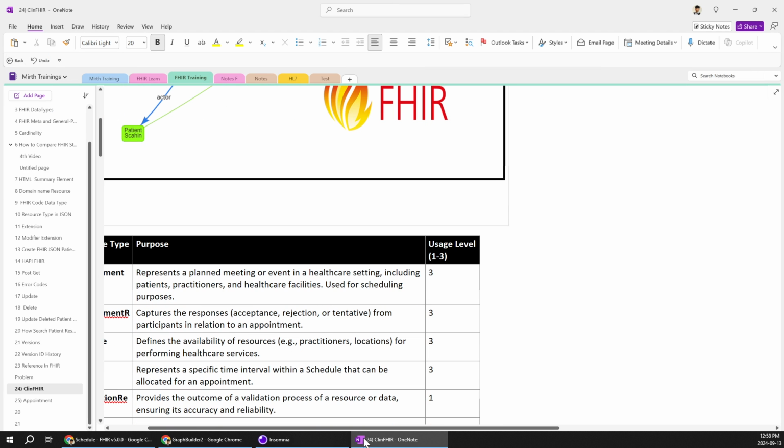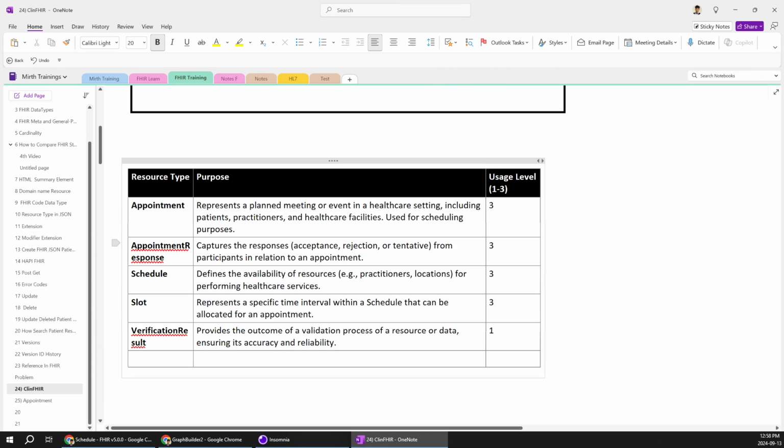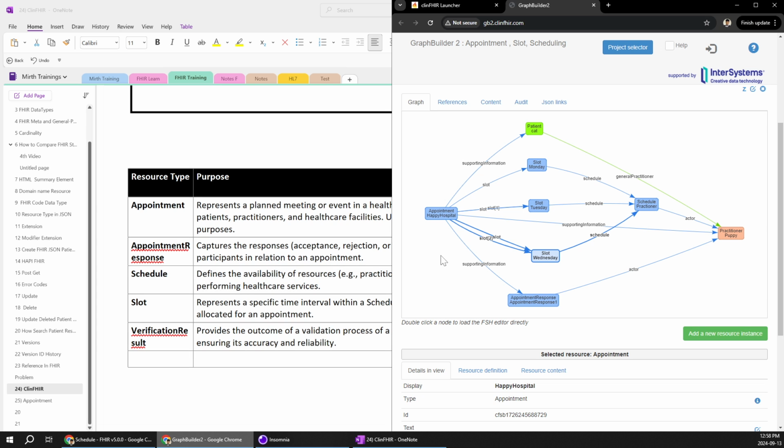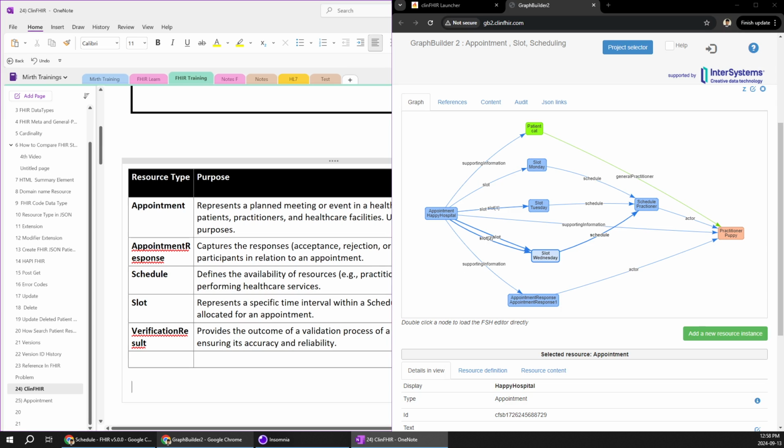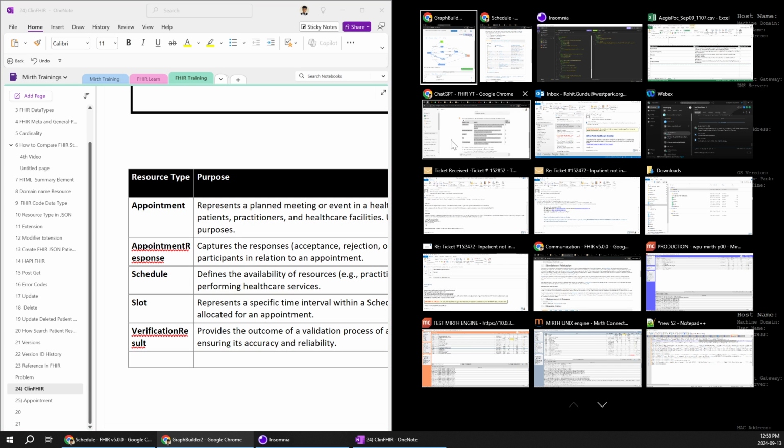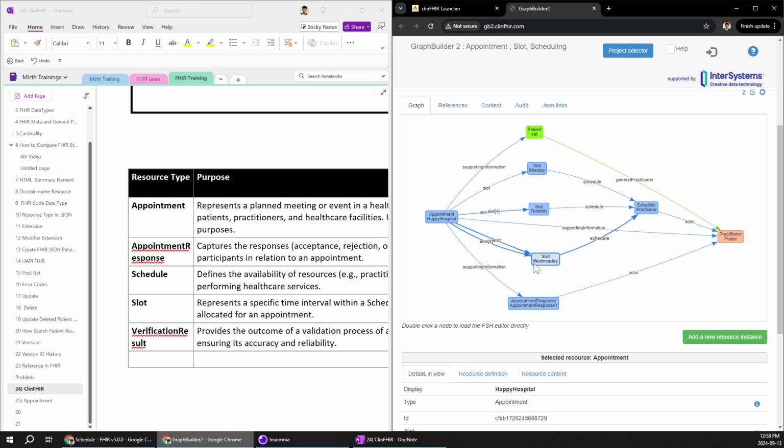So here I just gave the basic details. Appointment is a planned meeting or event in a healthcare setting, and appointment response is nothing but responding saying that it has been accepted or rejected or it's tentative. Schedule defines the availability of the resource. For example, if we are over here, yeah, that's a good place. It will say the availability of the resource.